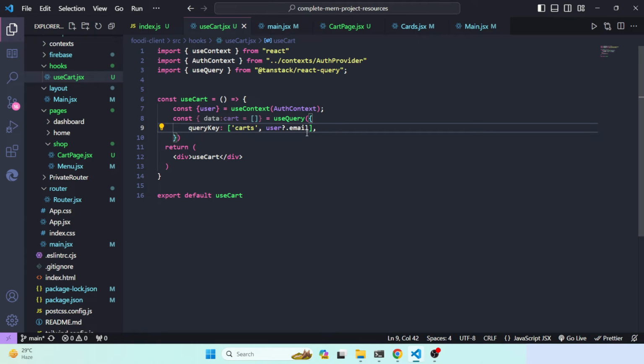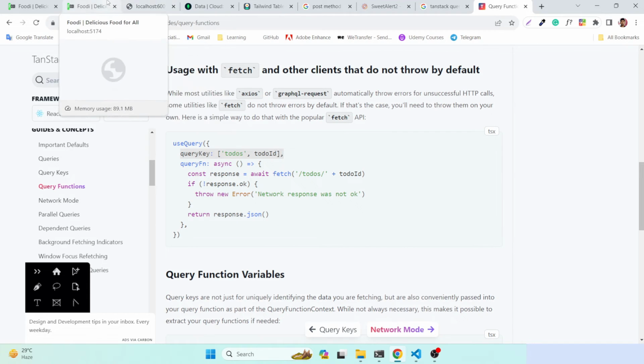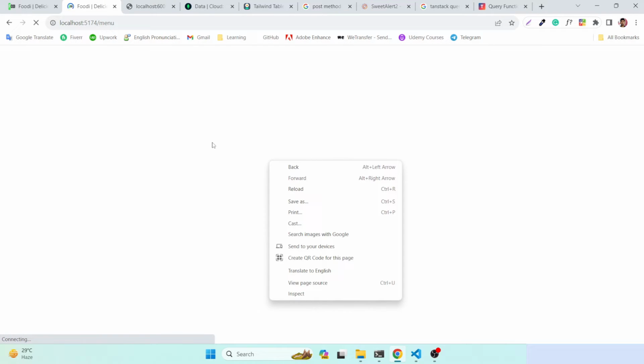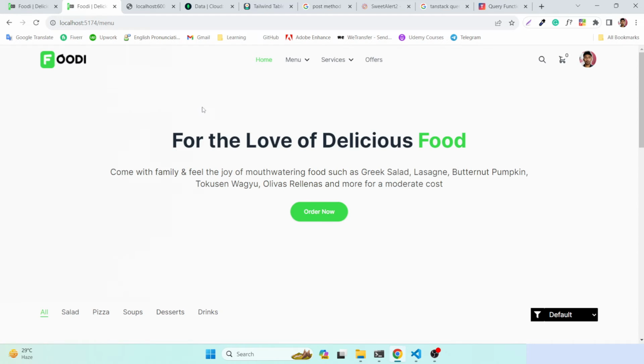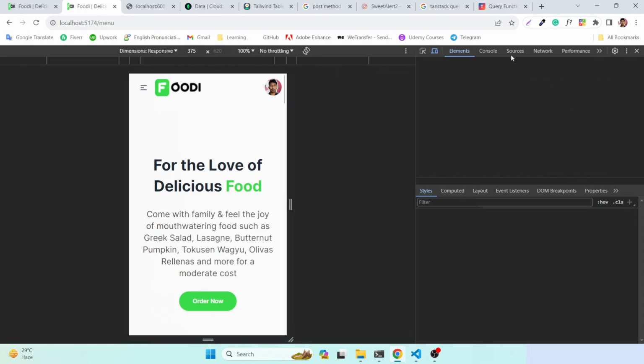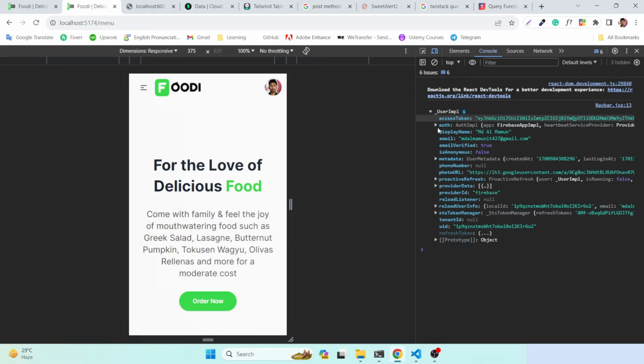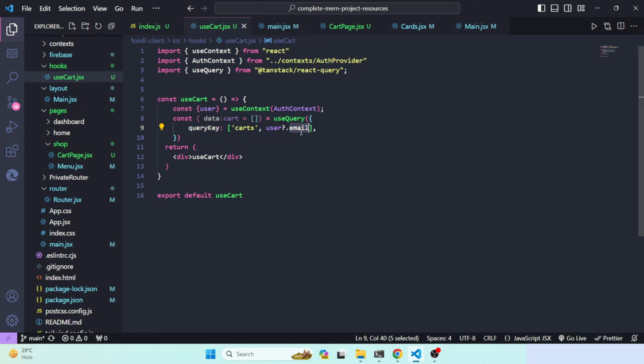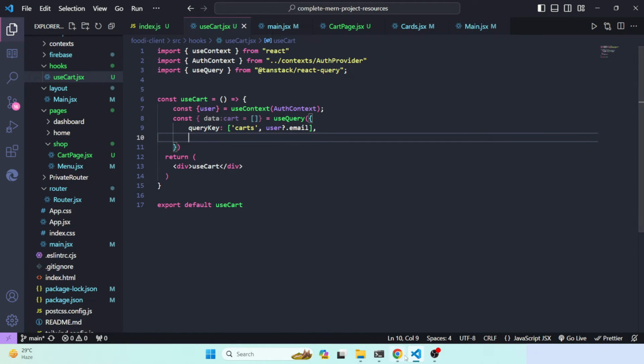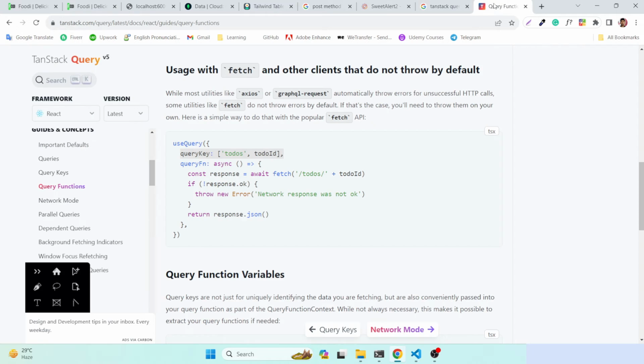Email. So maybe the email is correct or not, so let me check it. Maybe I made a lot of mistakes. Inspect it and check whether the email name is correct or not. So where is the email? Okay, I think the email key is okay. After that we will have a function. You can see from this, actually, we will have a function, these types of functions.